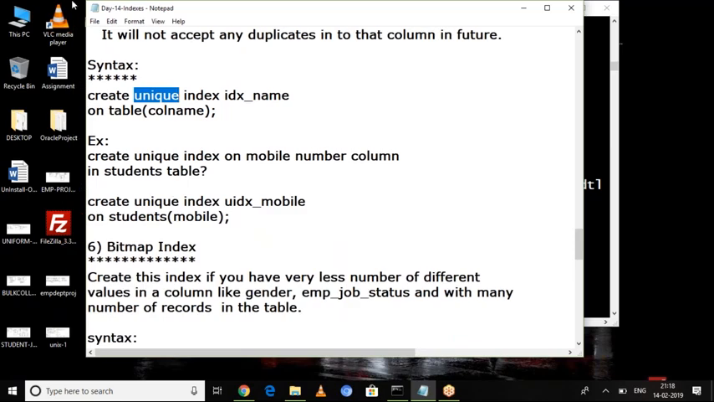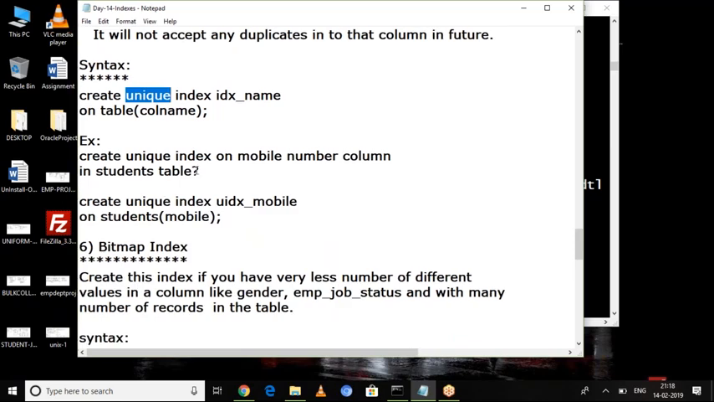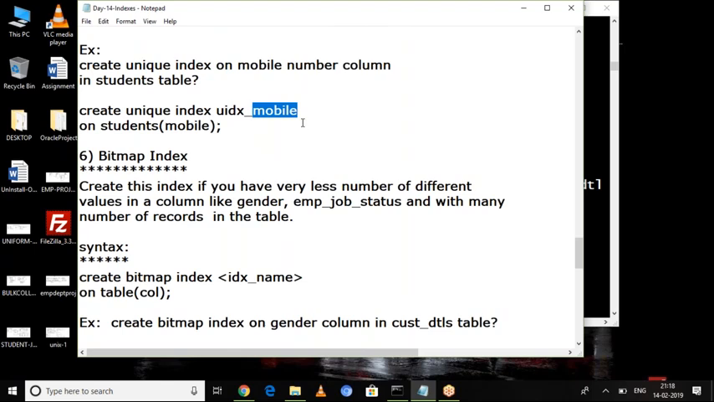Generally, mobile is a column. I don't want to define a unique constraint, but I don't want to accept duplicates into the mobile column. Then how to accept only unique values? Create a unique index on the mobile column. Create unique index name on students table, mobile column.